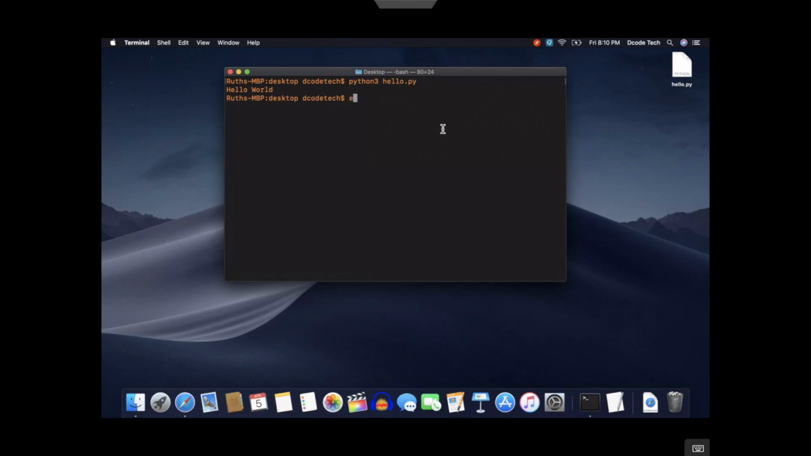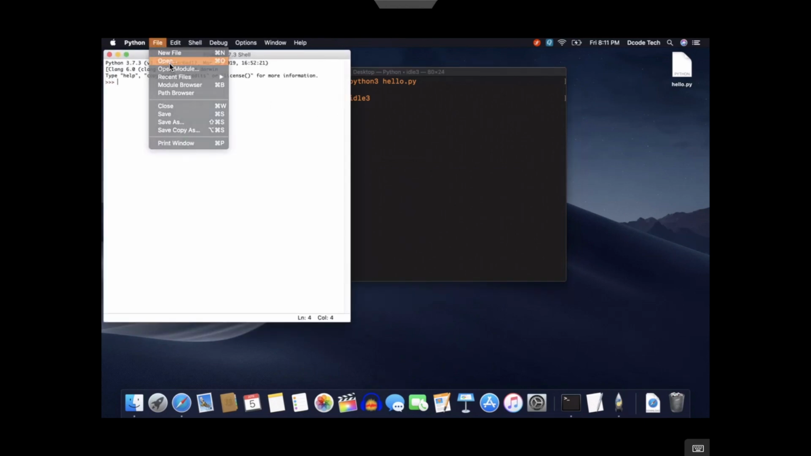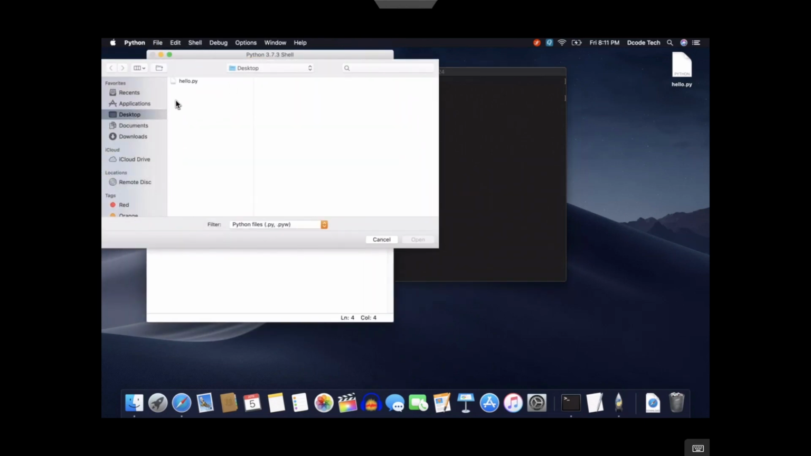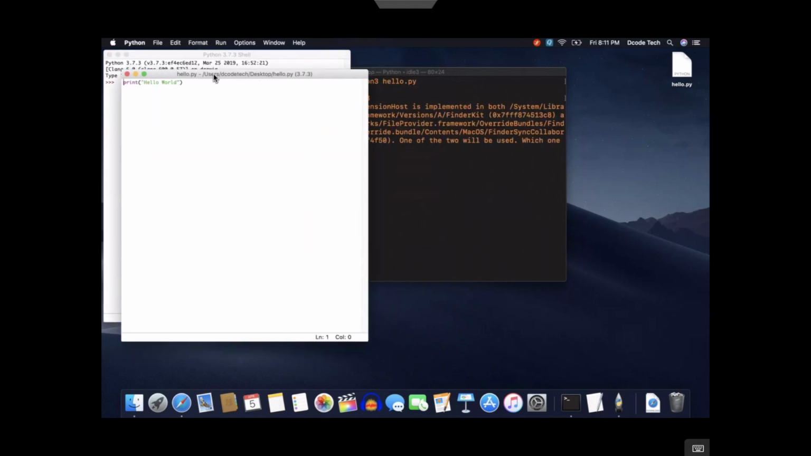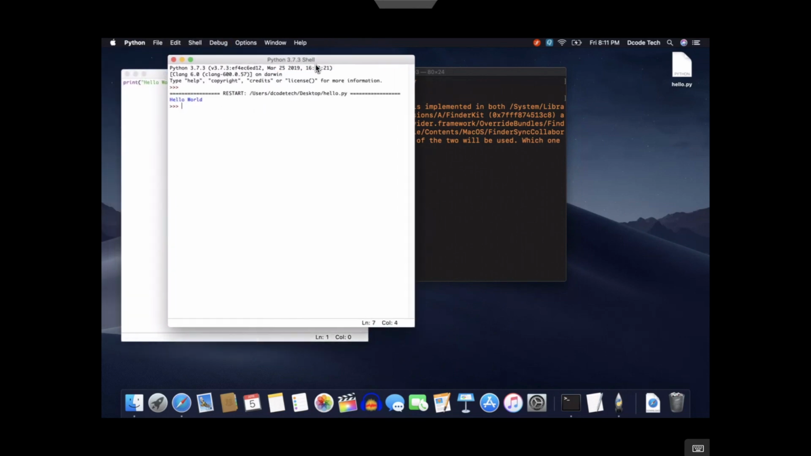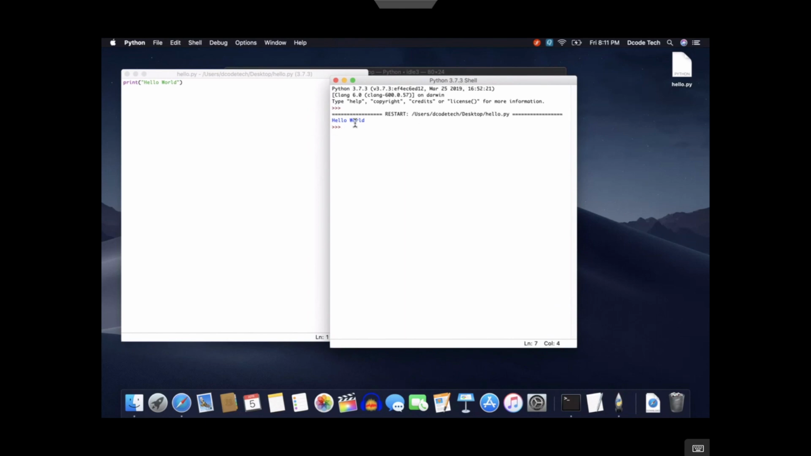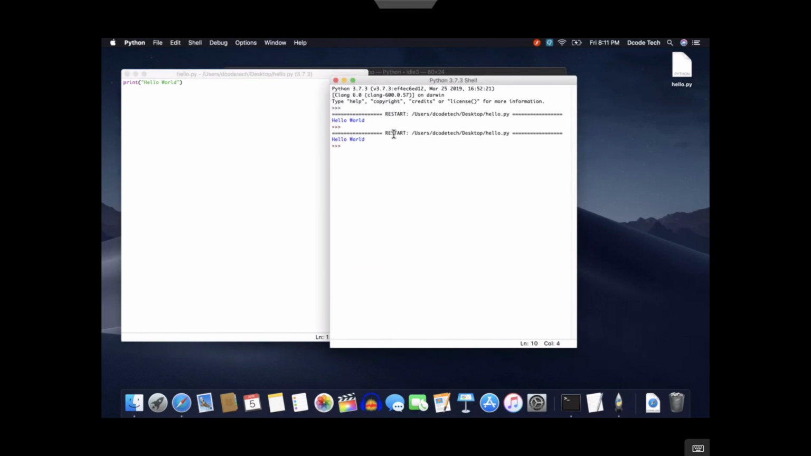Now you can also go back to IDLE and go File, Open, and open that file we created. And instead of running from the terminal every time, you can now go up to Run and hit Run Module. And you'll see it'll bring back up the interactive shell and print out the results here. And every time it says restart, that's when you ran a new program. So if I go back here and run again, you'll get another restart and the output hello world again.